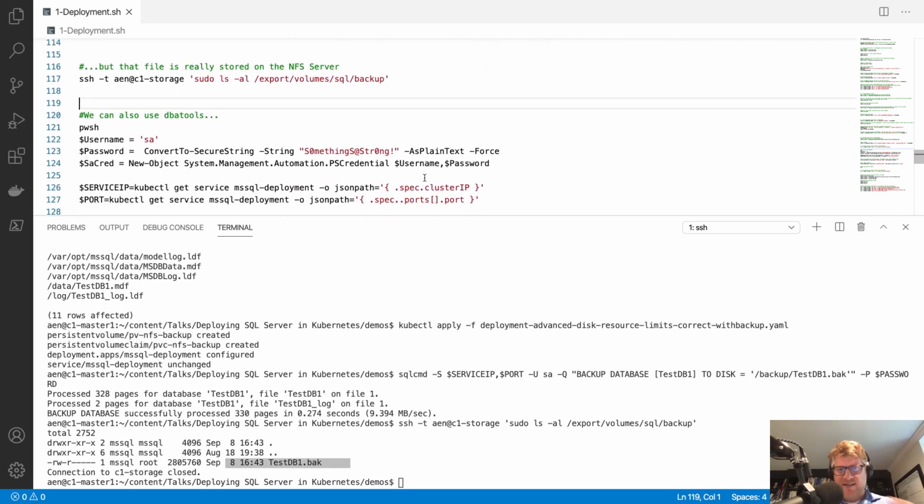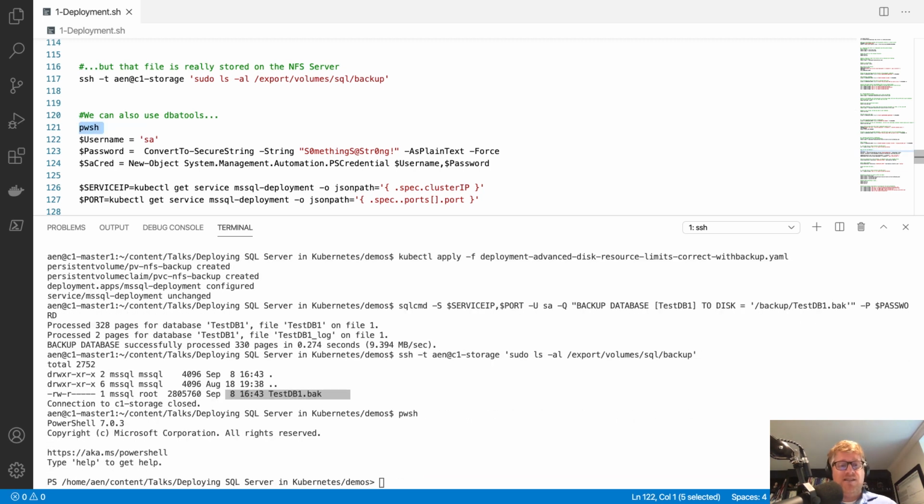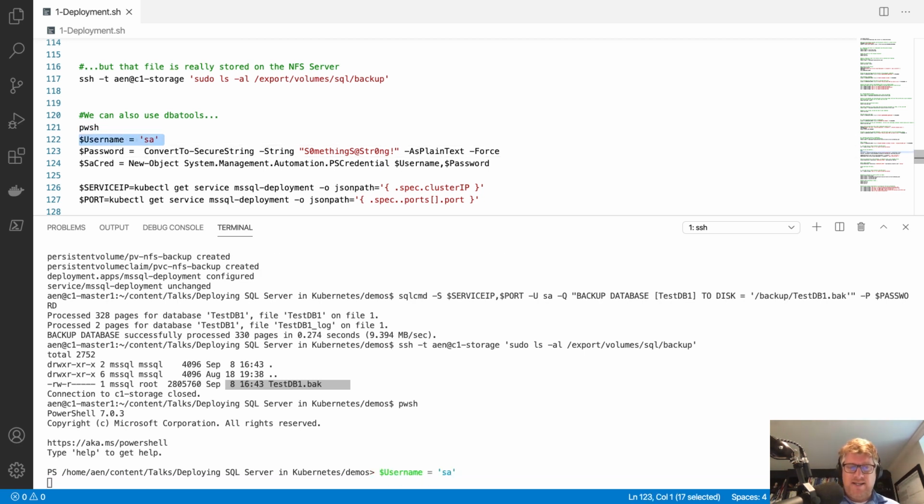But what if I wanted to get a little more advanced? What if I wanted to use some tooling for this? Well, let's use DBA tools to help us with that. Now, since we switched over to PowerShell, I need to create a credential.